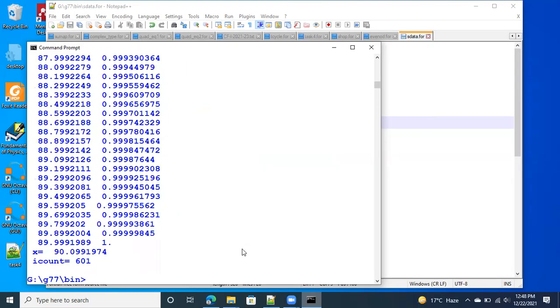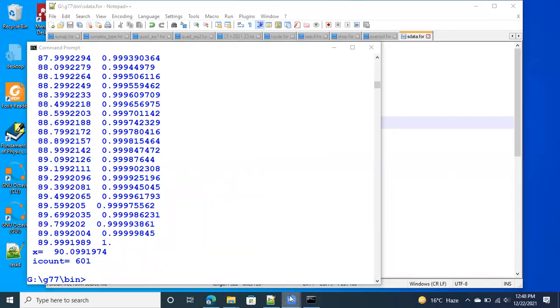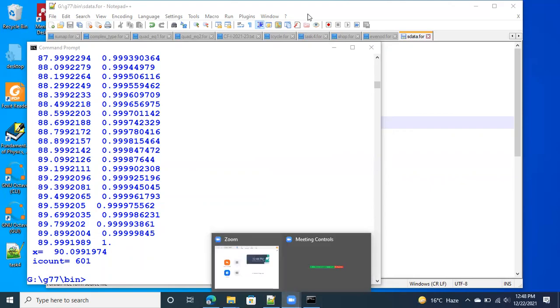Right? So 601 values are greater than that. Look for the test x value. X value is slightly greater than 90, right? So that's the shift that occurred due to the difference between the integer arithmetic and the real arithmetic, right?